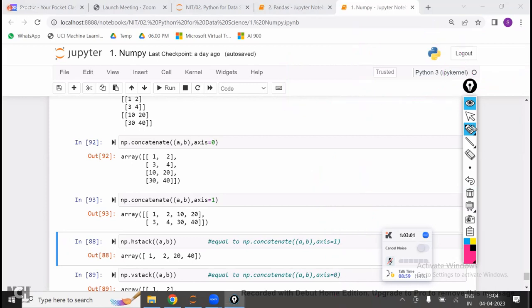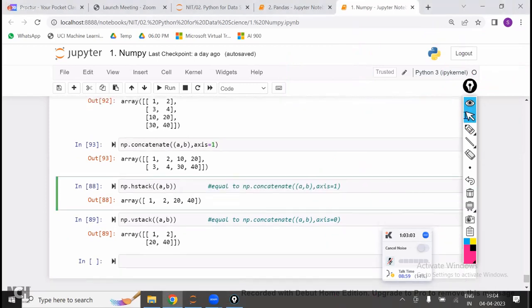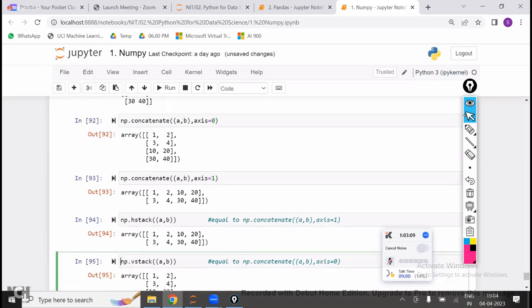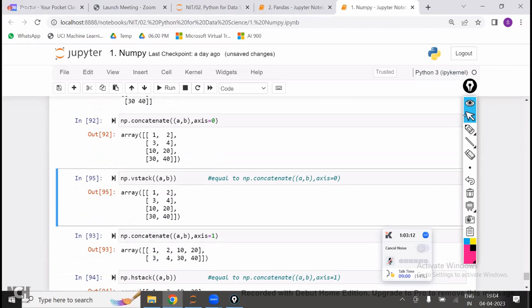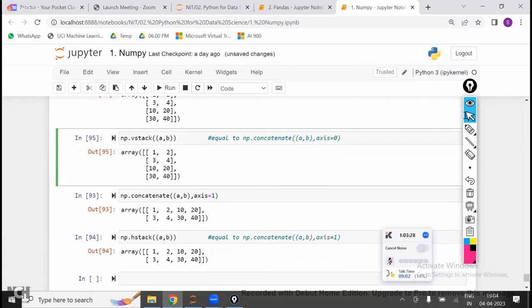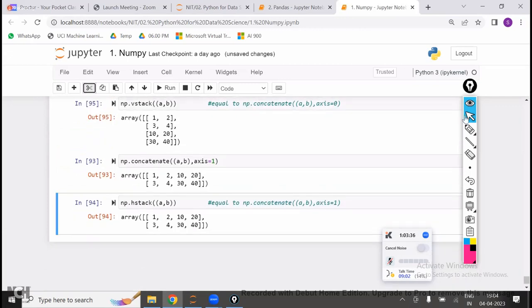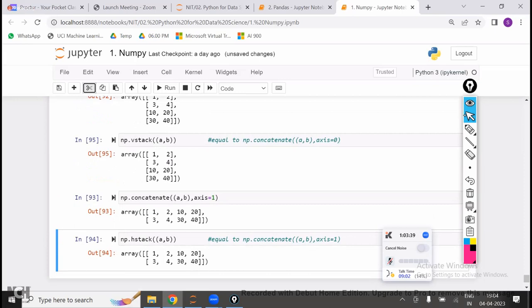Is that clear? The same answer you get with H stack and V stack, these are the same as concat. That is the reason I have written np.concat of a, b with axis equal to 0, and V stack also, both are same. Vertical stack means nothing but row wise stacking. np.concat of a, b with axis equal to 1 is equal to horizontal stack. That is column wise stacking. H stack means column wise stacking. V stack means row wise stacking.